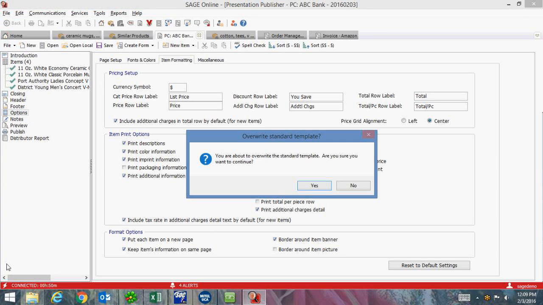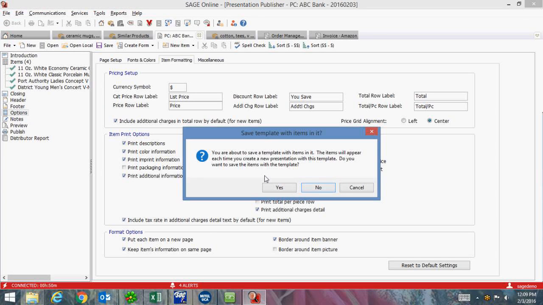And select Yes. And even if you have items in the template, it asks you, do you want to save items in the template? And you'll select No, but that way, every time you go to create a presentation for the customer, your template's saved with your logo in it. You don't have to add it each time that you go to use the presentation publisher.